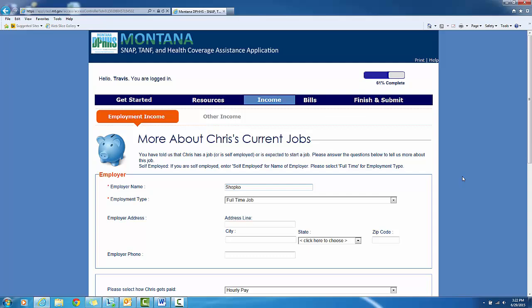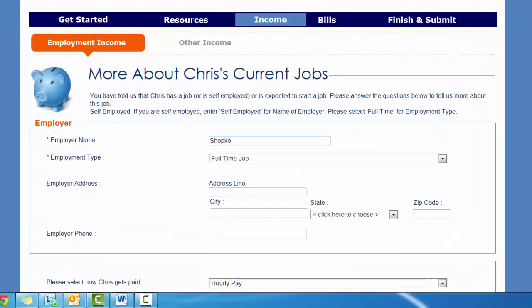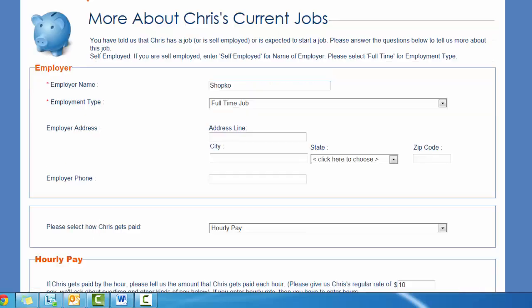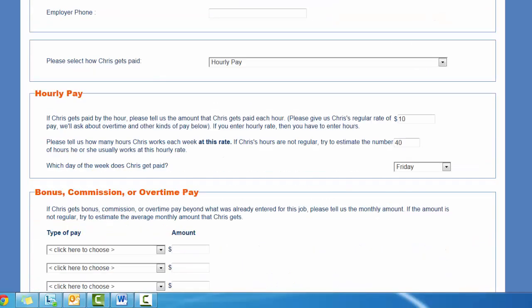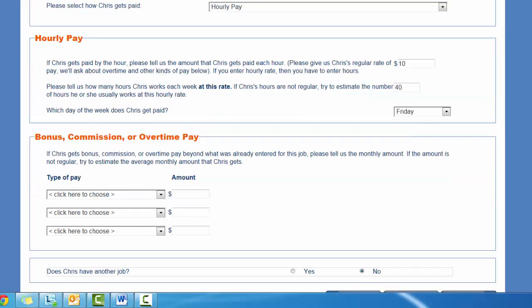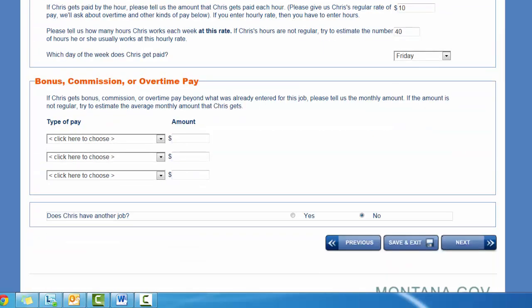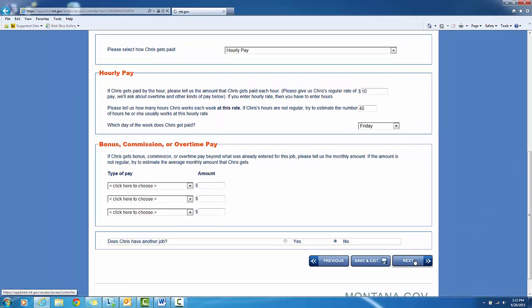Because we reported that Chris is working on the previous screen, we now have to update all pertinent information for Chris's job. Employer name and employment type are the only required fields. I updated those and also entered in his hourly pay. Chris does not receive tips, bonus, or commission at his job, so we don't need to worry about that. We can now hit Next.